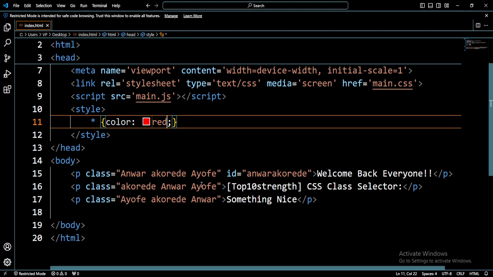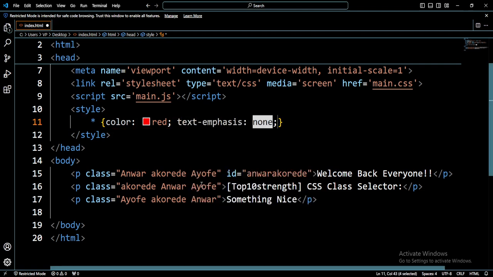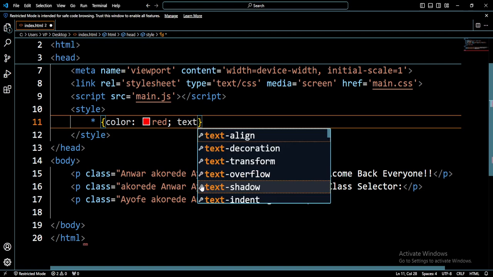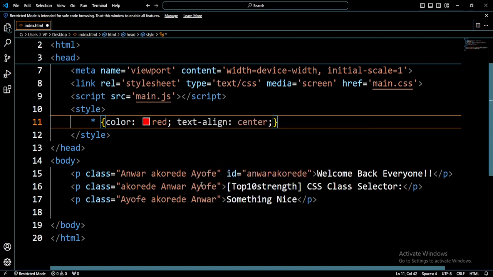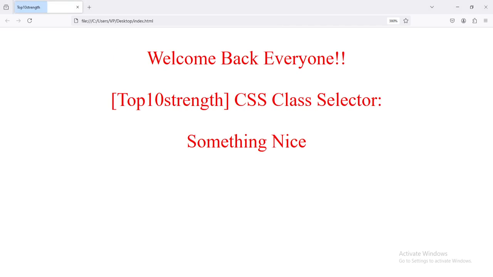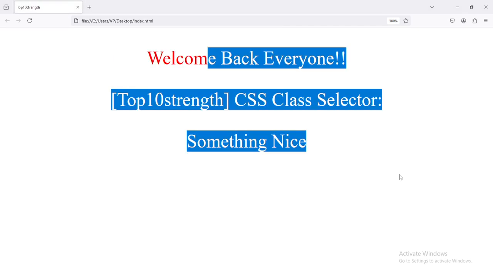Can you just imagine? And let's give it text align again. Text align center. Let's give it text align center and let's reload our document again. Can you see everything is having text align center?